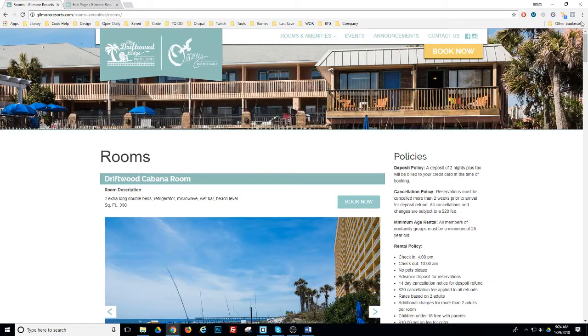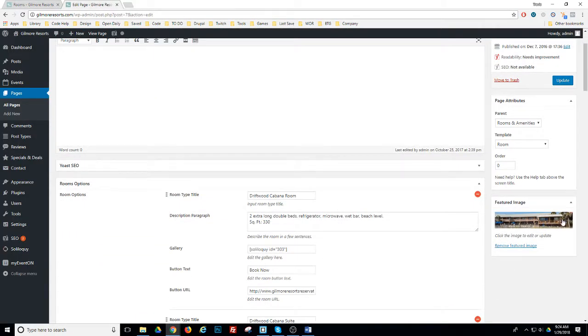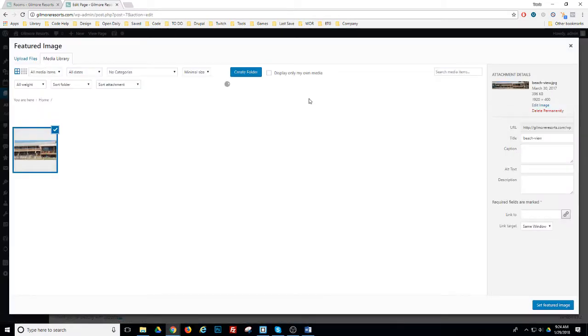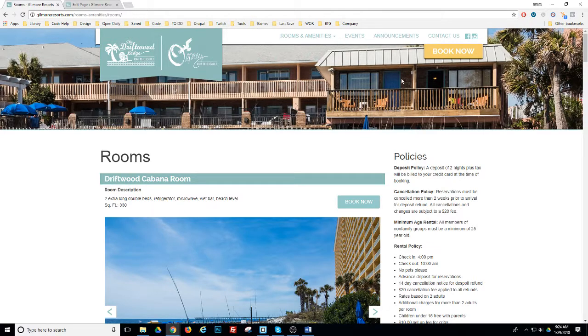The last thing that we'll talk about on this page is this section up here. So we've got a featured image over here, which if we click on it, you can see that it is beachview.jpg. Just take note of these dimensions. If you swap the image here, you just want to make sure that it's the same dimension so that it fits nicely in the area designated for it.